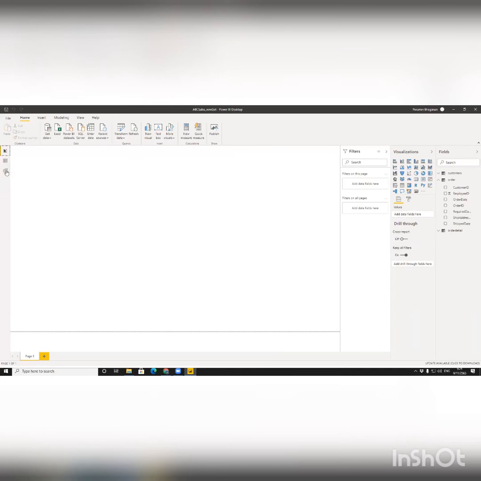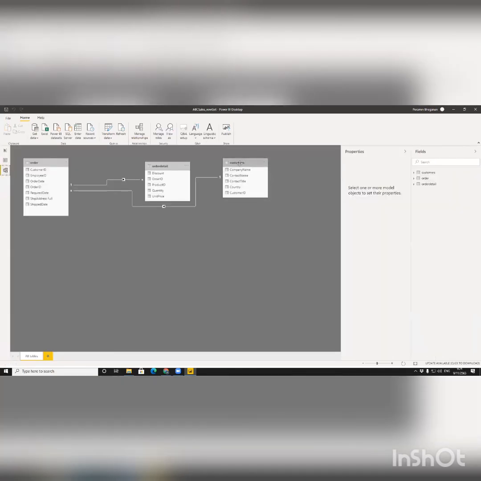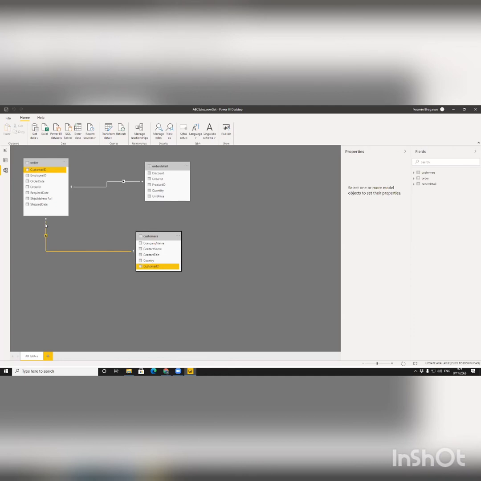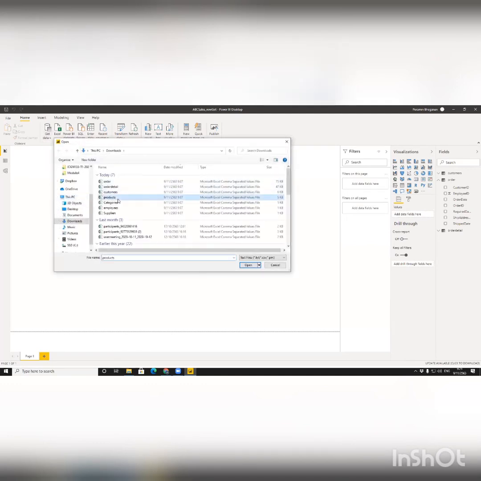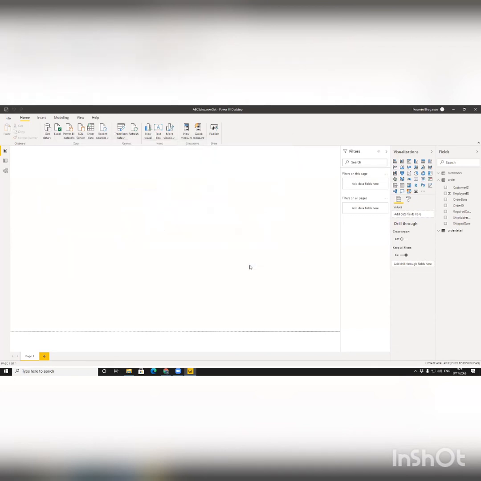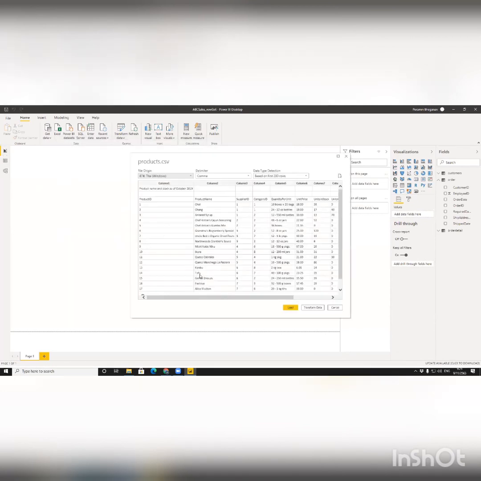Then if you go to the model once again, the customer table here is linked to the order table automatically because there are fields with the same name, that is customer ID. Okay, let's move on. We will get the data for the fourth table. I go to text and CSV once again. Product is the next table that I'm going to get.